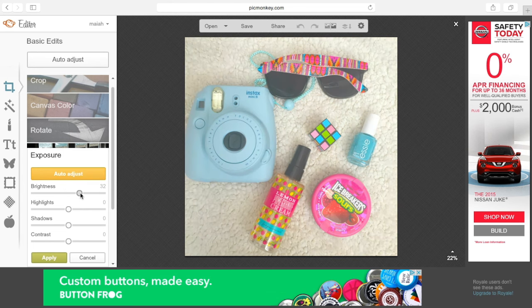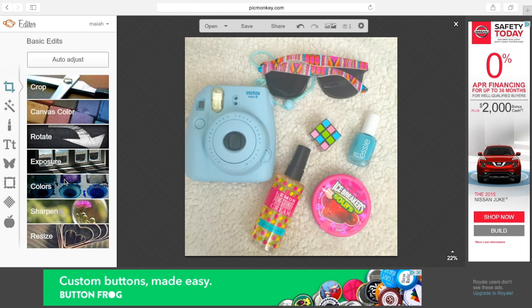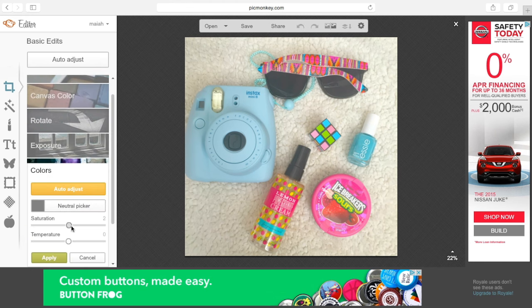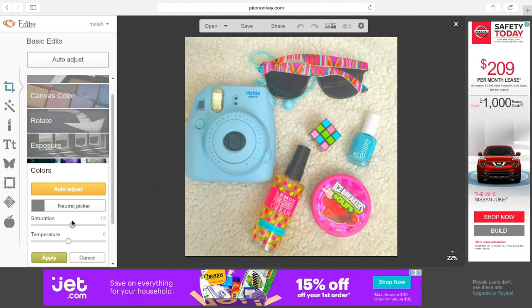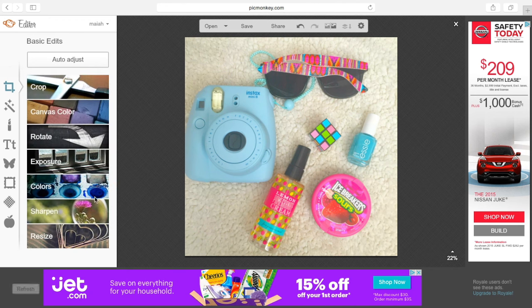Then I'm going to go over to Exposure right here, and I'm just going to brighten it up a bunch. I'm going to apply that. I'm going to go back to colors and just play around until I get something that I like. What the saturation is doing is bringing out your colors more. It makes them look brighter and more appealing.